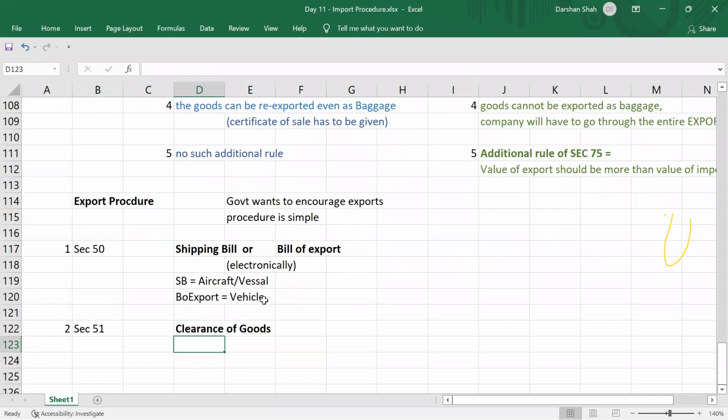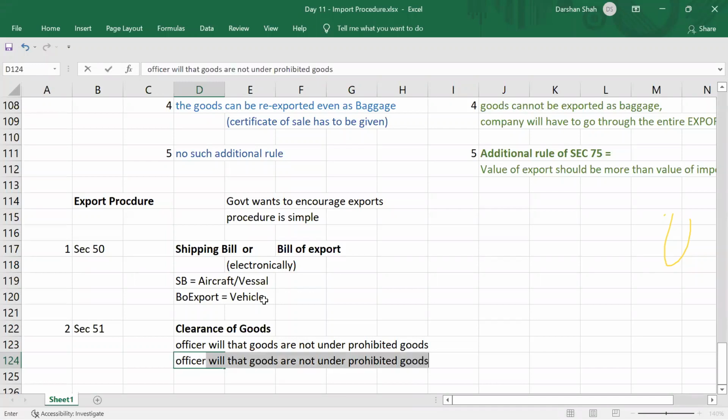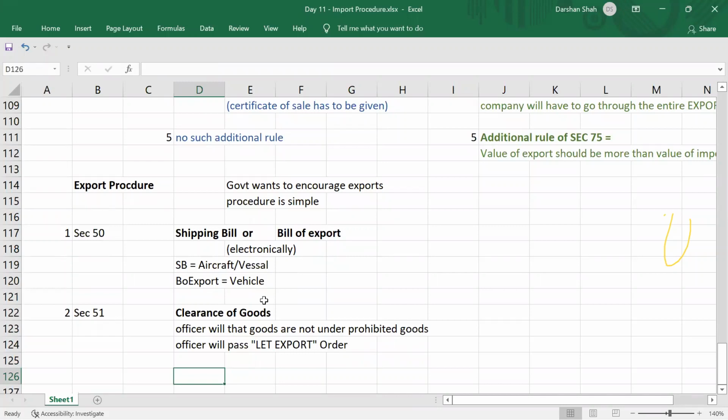The officer will see that the goods are not under the prohibited list. Just like imports, we have a prohibited list for exports also. So the officer will see that goods are not under the prohibited list. And then, now guys, pay attention. The officer will pass the let export order. Let export order. That's it. Clearance of goods is done.